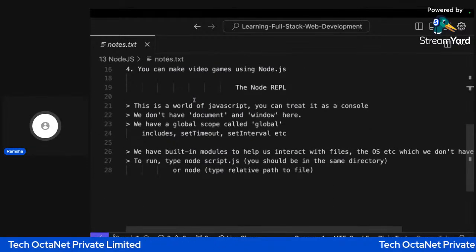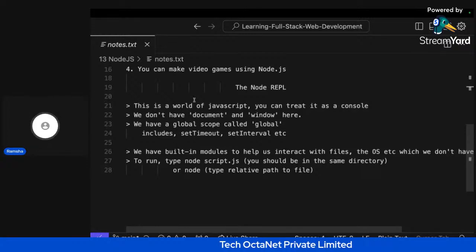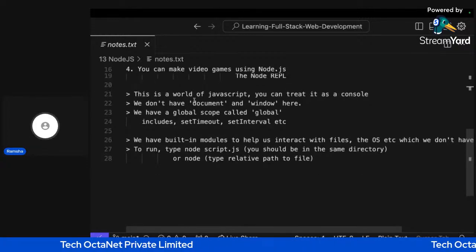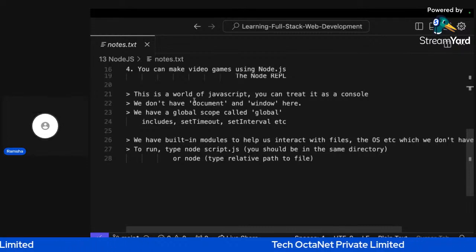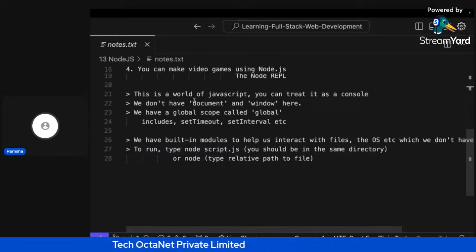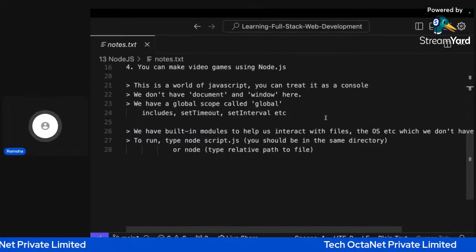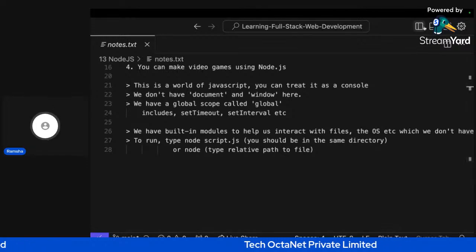And we can treat Node.js as a console for creating server-side applications. And the base of all of this is JavaScript. Now, when we are using Node, we don't have a document or a window. We are using it globally everywhere, and we can use everything on our computer basically. So there are some built-in modules for Node.js.